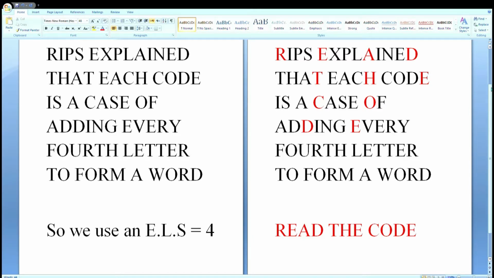Okay, ELS, let me just explain to you what an ELS is. ELS is equidistant letter sequencing. That's what the acronym is. And basically, if you're using ELS of 4 over here, where you see "RIPS explain that each code" on the right hand side, the letters in red are on a skip of 4.